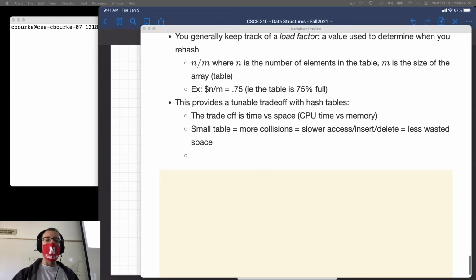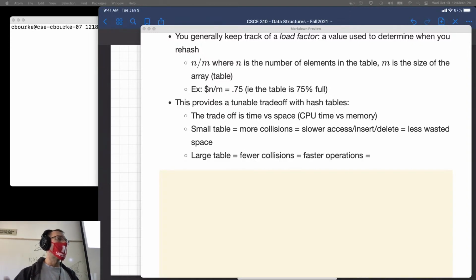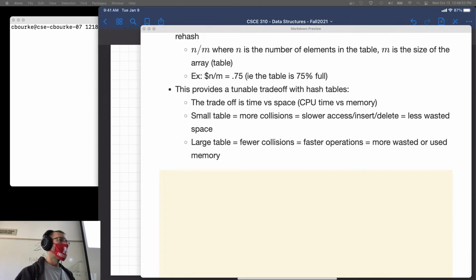On the other hand, if you've got a large table, it's just the opposite. It's a complete trade-off. You have fewer collisions, and thus faster operations. But at the same time, with a larger table you have more wasted memory. So you've got this time-space trade-off, and that load factor allows you to determine that. That load factor of 75%, you can tune that.